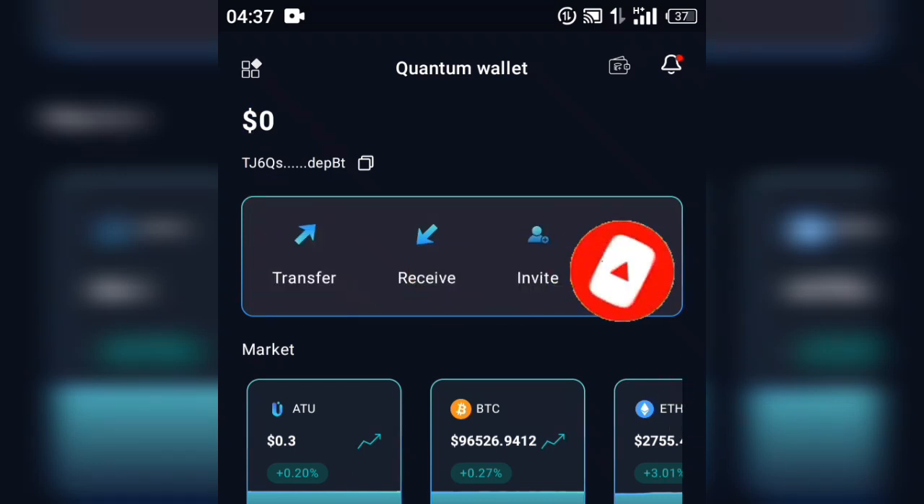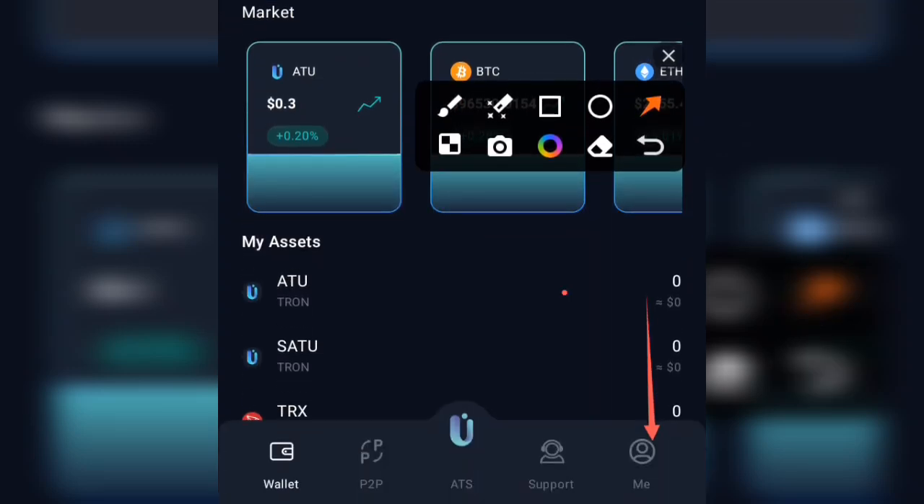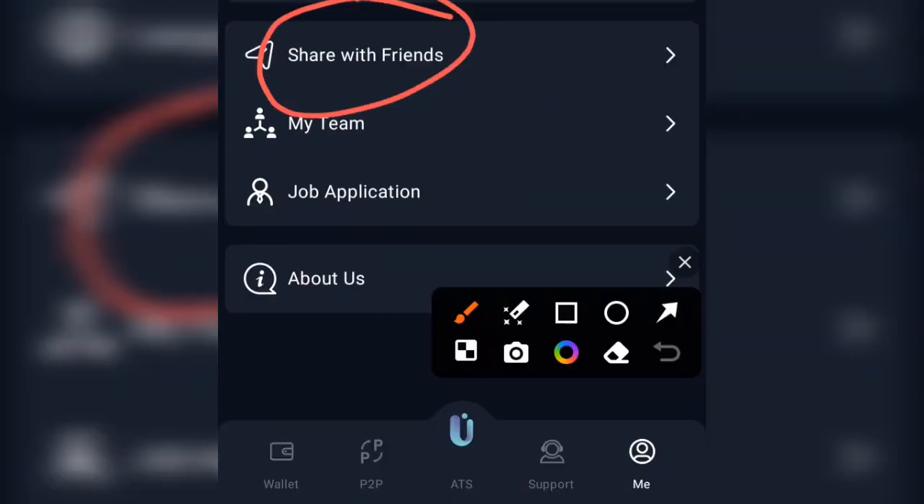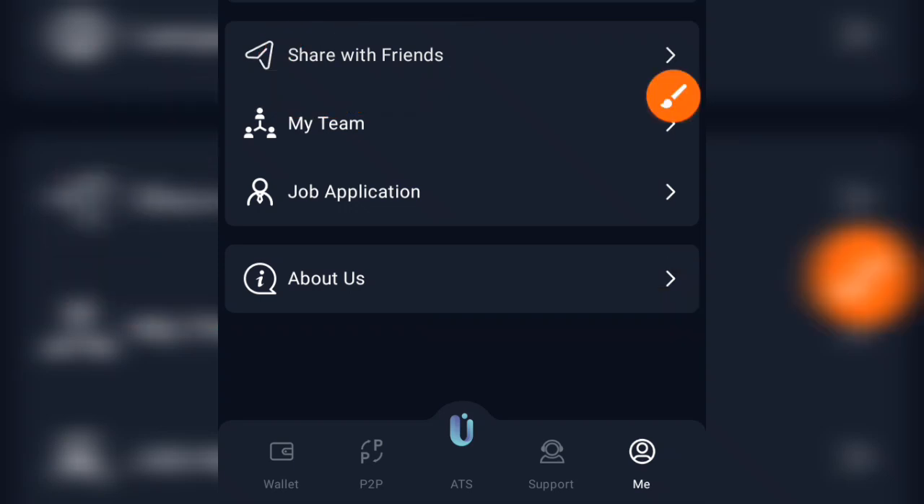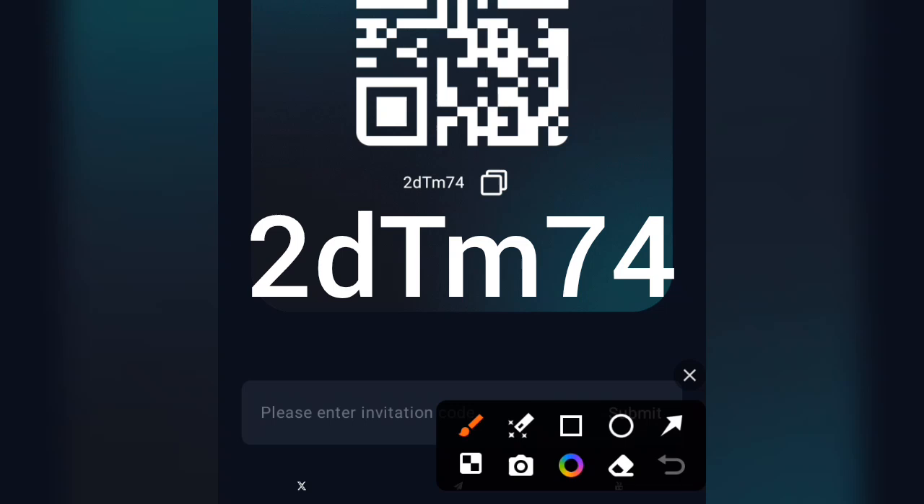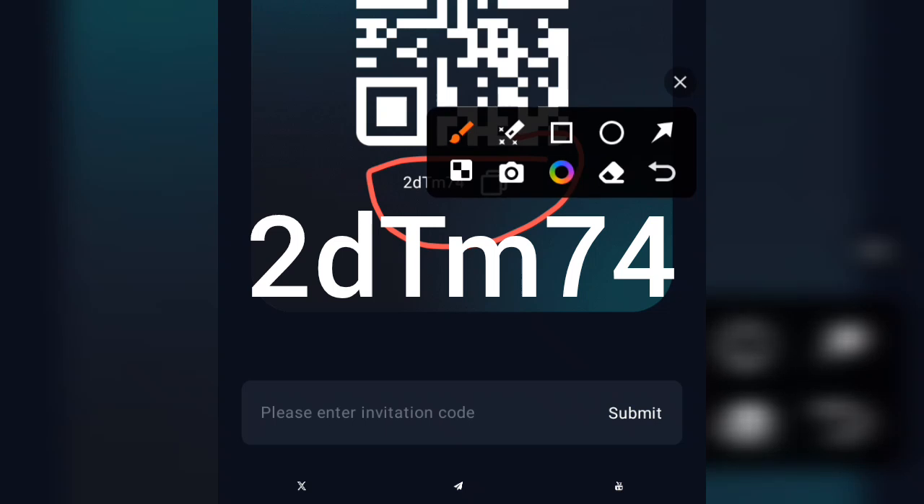This is where you need to make use of the secret code, as I have said earlier. To do that, all you need to do is come over to this me section at the bottom of the screen right now. Once you click on that, you are going to click on share with friends. This code that you are seeing on the screen right now, I'm going to leave it down in the description section of this video. You are going to just copy and paste the code here.